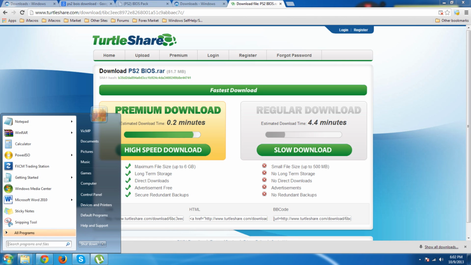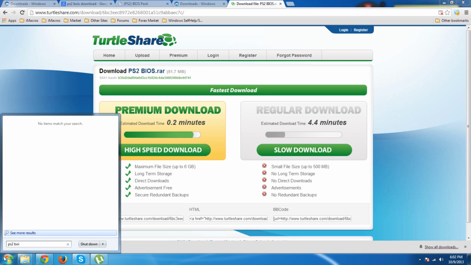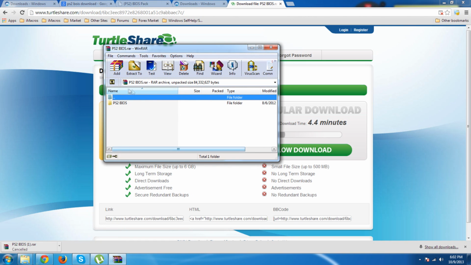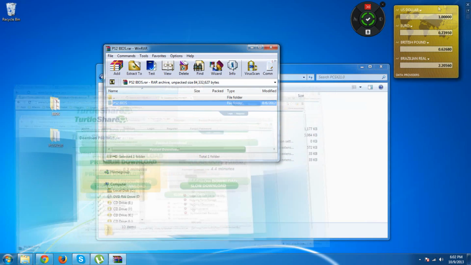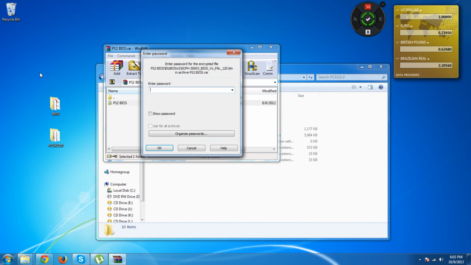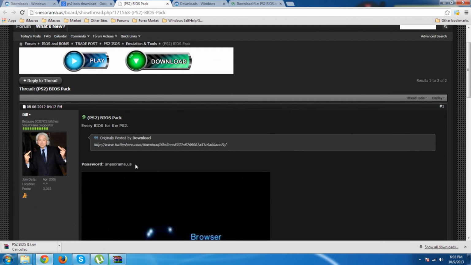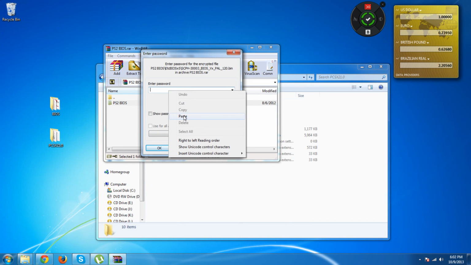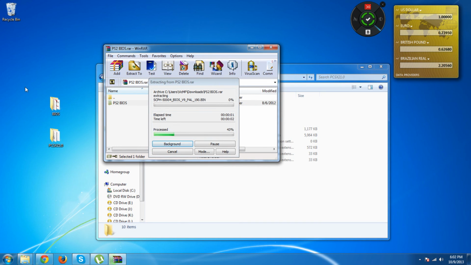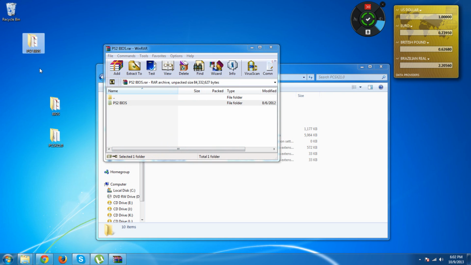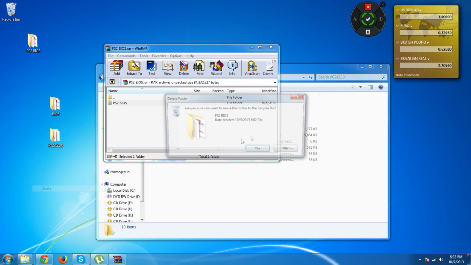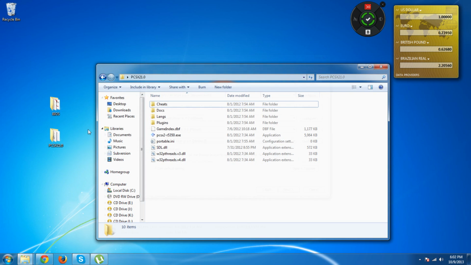I pretty much have it here somewhere. Just two volumes, I have it somewhere around here. There it is. You're going to get this file right here, but it's going to be locked. Look, it requires a password. So you're going to go into the site, copy the password that he has here, paste it, and click OK. It'll extract the files, and I'm going to cancel because I already have all the files necessary. And that's how you get your BIOS.